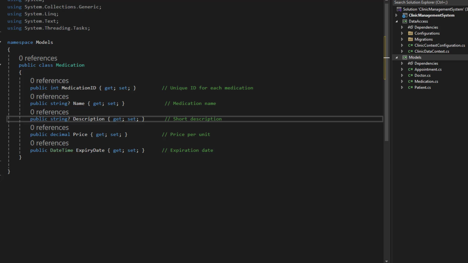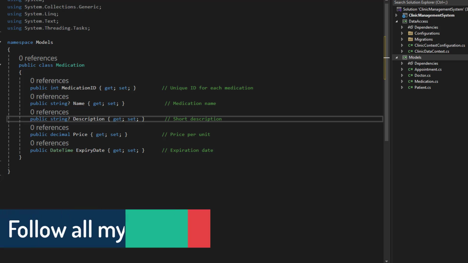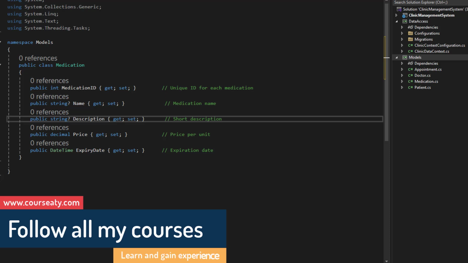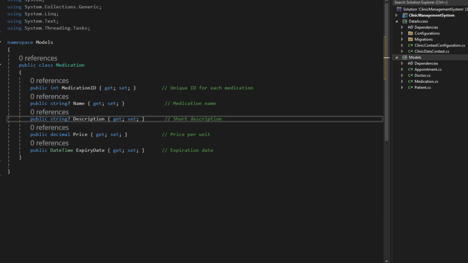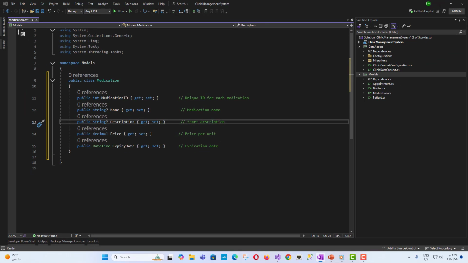Explanation of attributes. Purpose: represents clinic medications. Key fields: MedicationID serves as the primary key for unique identification. Name specifies the name of the medication, for example, paracetamol. Description provides additional details about the medication's use. Price is useful for billing purposes. ExpiryDate ensures medications are used before expiration.